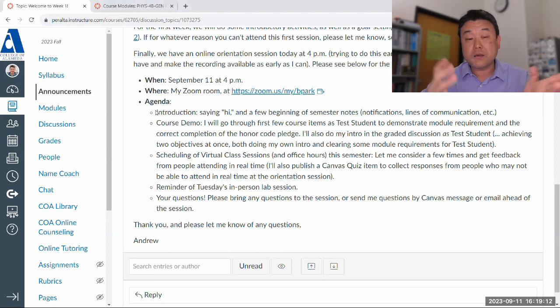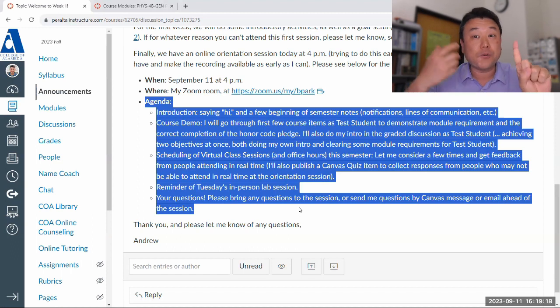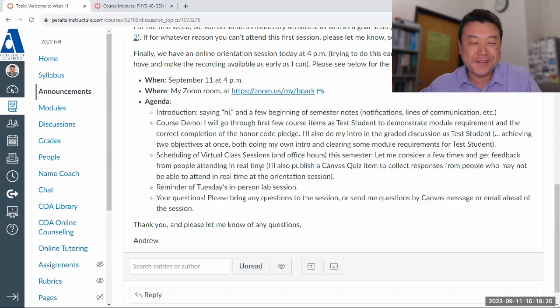So let's see. With all these online meetings, I always send out an agenda for two reasons. One, to inform you of what's going to be covered, and two, as an organizing tool for myself so that I don't forget anything important. So we've said hi. A few things for the beginning of semester.